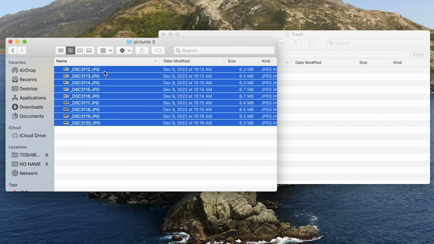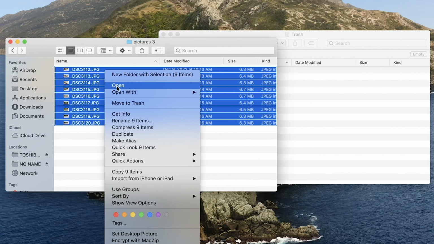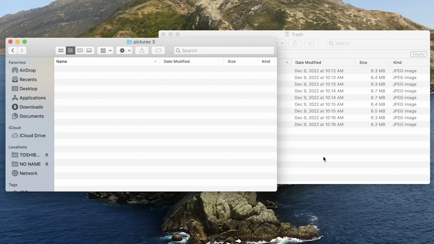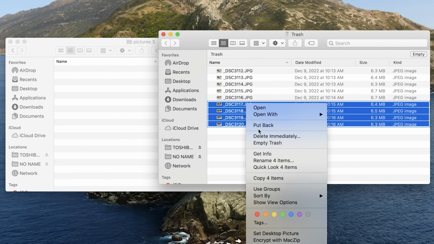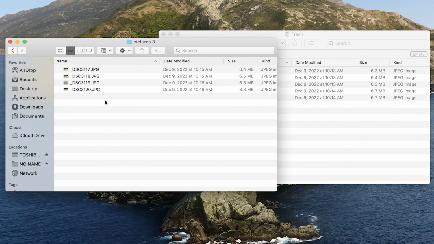For Mac users, trash is a folder to hold deleted files. So when we want to recover deleted files, just go to trash and right-click the file, and we can put back the deleted files.